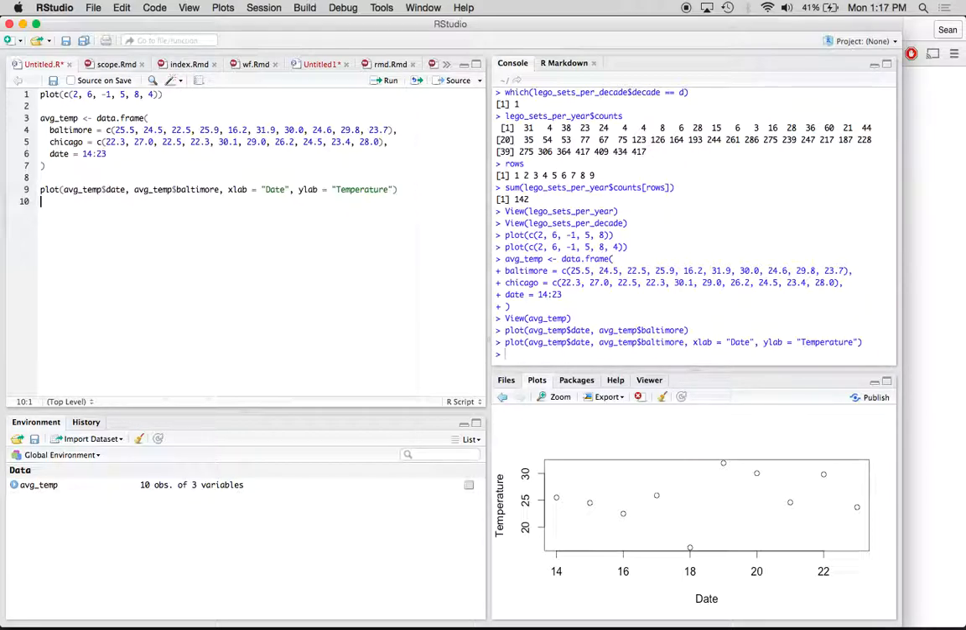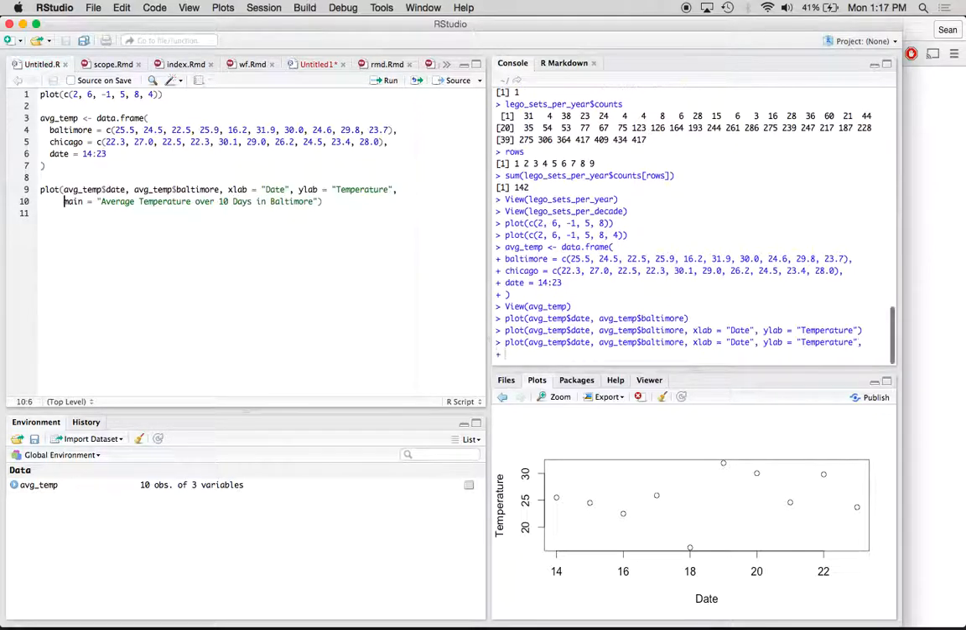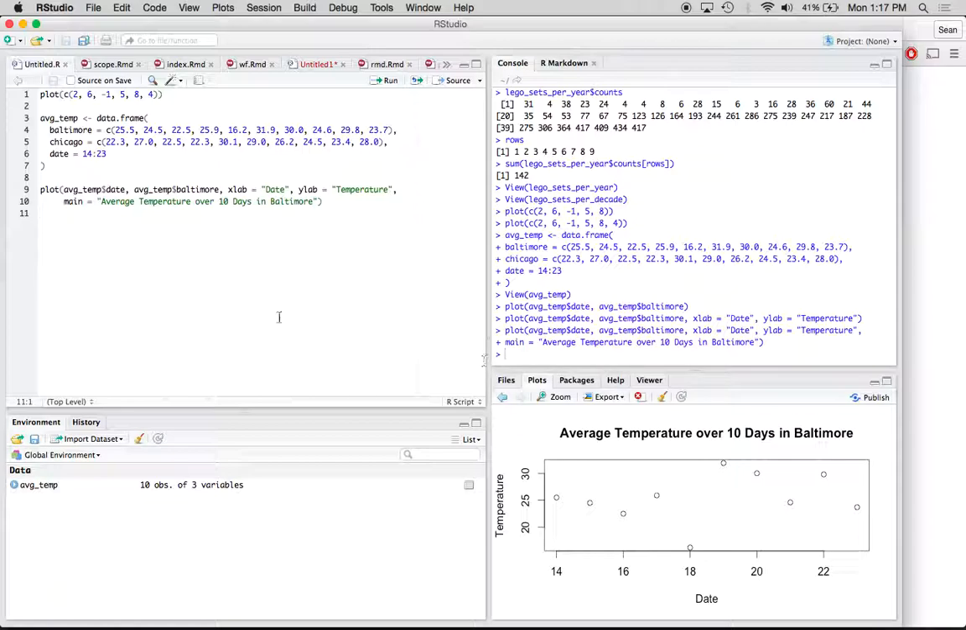And now your plot is starting to make more sense. You can also add a title by specifying the main argument, and that's also a string. So I'm going to say average temperature over 10 days in Baltimore. And there you go.